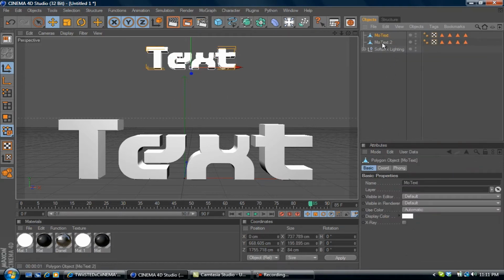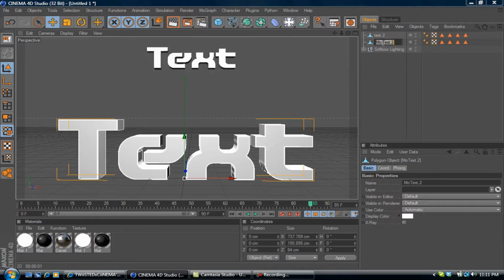Okay, let's name this object text 2. This object down here is text 1. This way there's no confusion with them later on. Okay, now we've got our text objects.